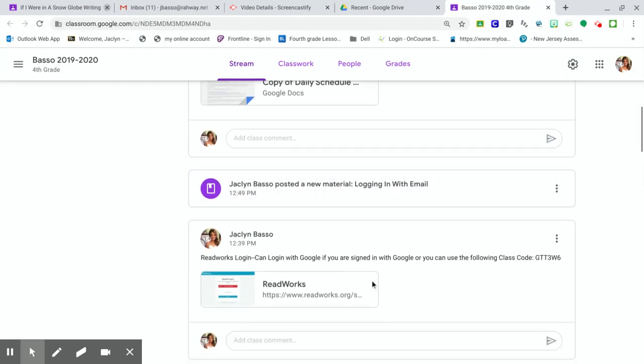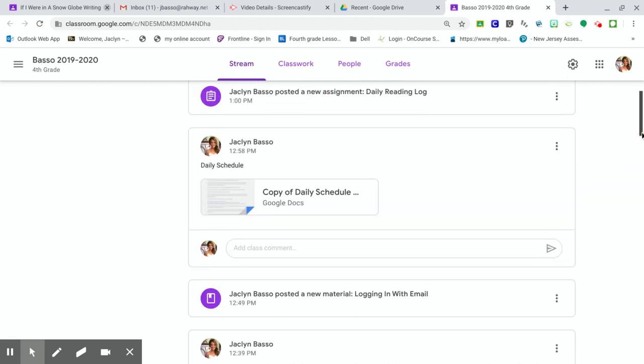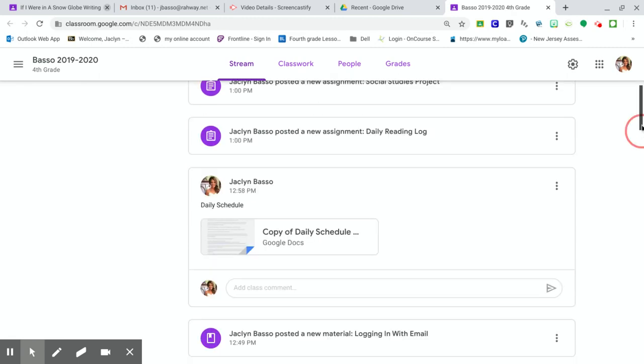For reading, they're going to have to use Achieve 3000, which I showed you before, and they're also going to have to use ReadWorks. So this is the link to connect to ReadWorks. And as it says here, they can log in with Google, which they should be logged in with their email always first. So if they are, they'll be able to connect with Google. If you're having a hard time, then I left the class code here that you can type in to access ReadWorks. This is the video with logging in with your email, just in case you need a refresher.